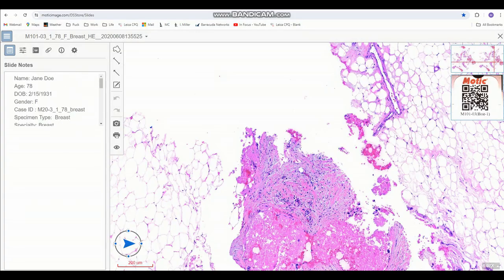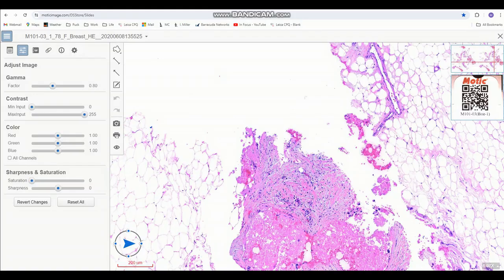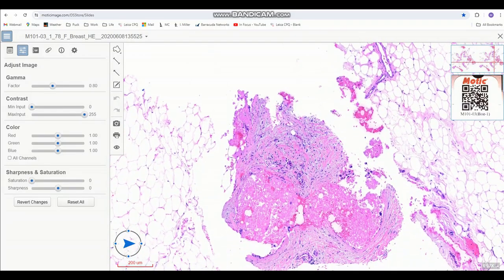So here is bidirectional slide notes. As anyone comments and types in here, the next person that goes ahead and views this slide will be able to see these notes. Up next is our image adjustment. We can do things like adjust our gamma, our contrast, our color channels, and much more. It can really help optimize the scan given different stain characteristics.